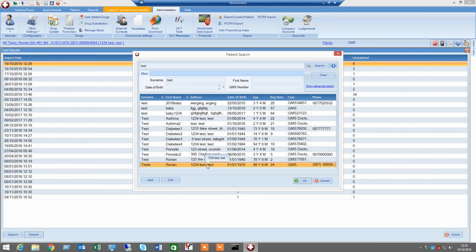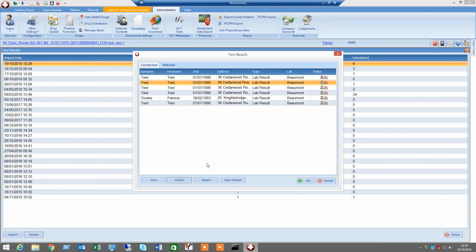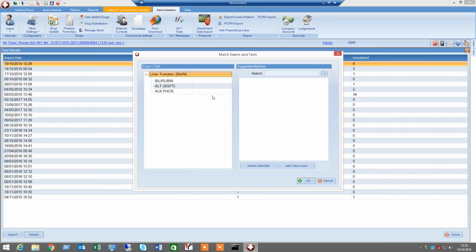I'm going to match to this patient here. Once we double click on that, you'll see that it will then open up the exam section that needs to be matched. The best way to think of an exam is that the actual exam name itself is up here, and the tests that have come back from the lab are here on the left. So the best way to think of an exam is a folder, and the tests are files within that folder.